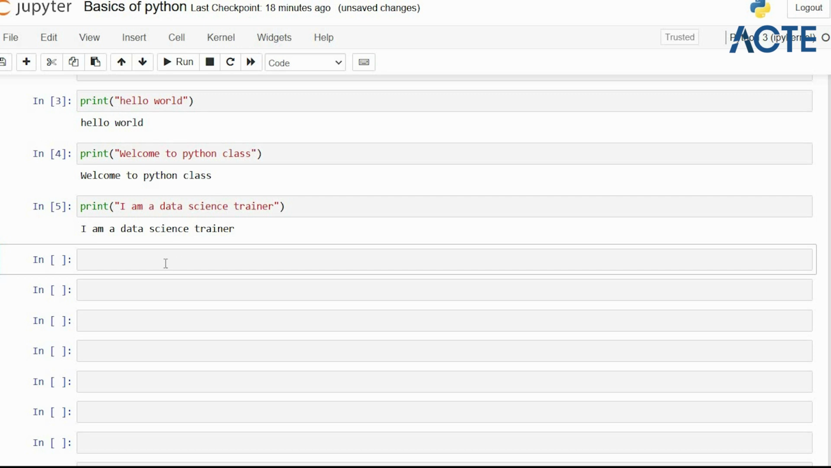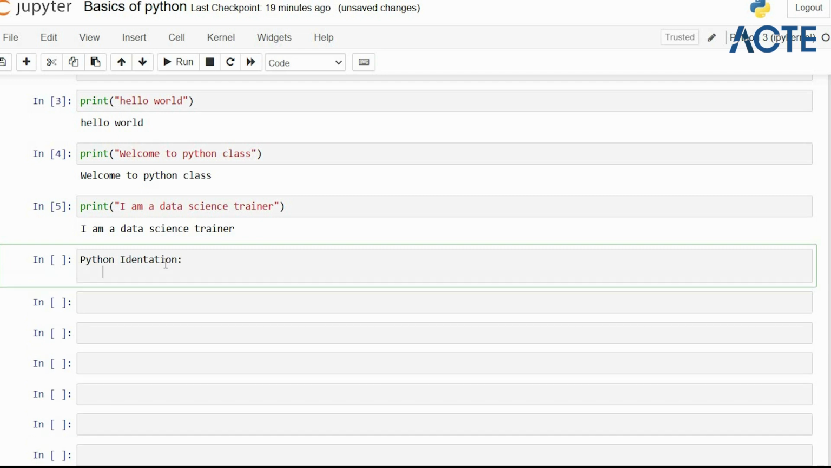Let's see what Python indentation is. In Python, indentation is used. Indentation is nothing but the spaces at the beginning of a code line.